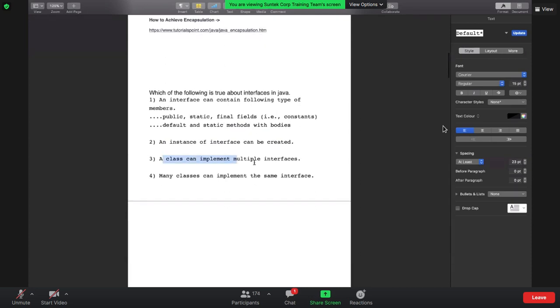A class can implement multiple interfaces. Correct. Second is for sure wrong. We cannot create an instance. A class can implement multiple interfaces. Yes, this is absolutely correct. The reason behind that is, let's say we have a class A and we want to implement multiple interfaces. That's absolutely possible. We can implement as many interfaces as we want.